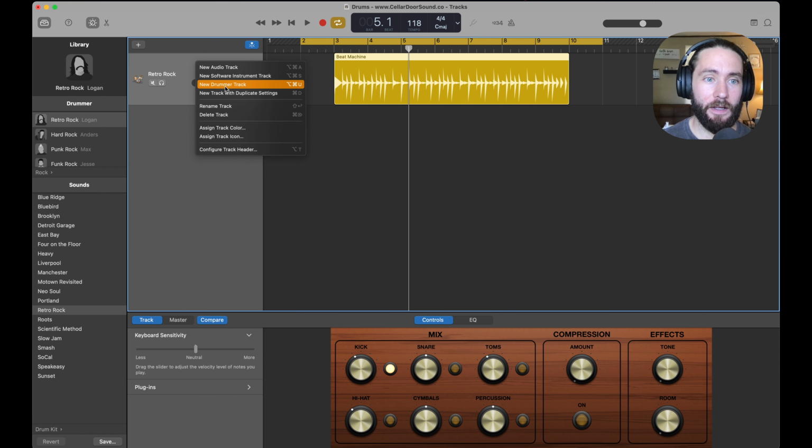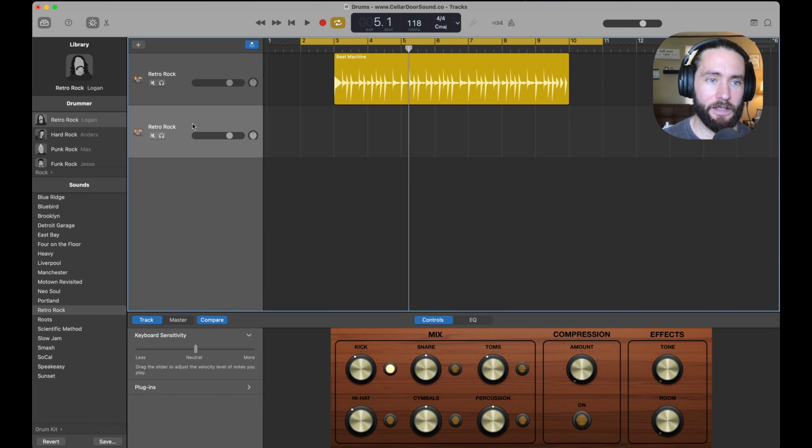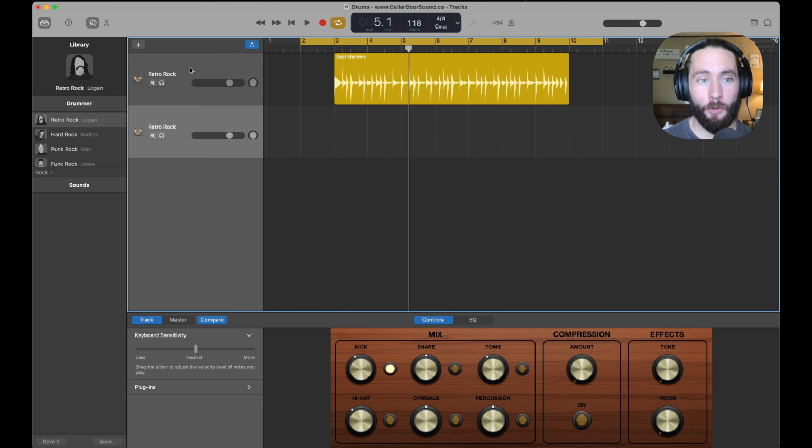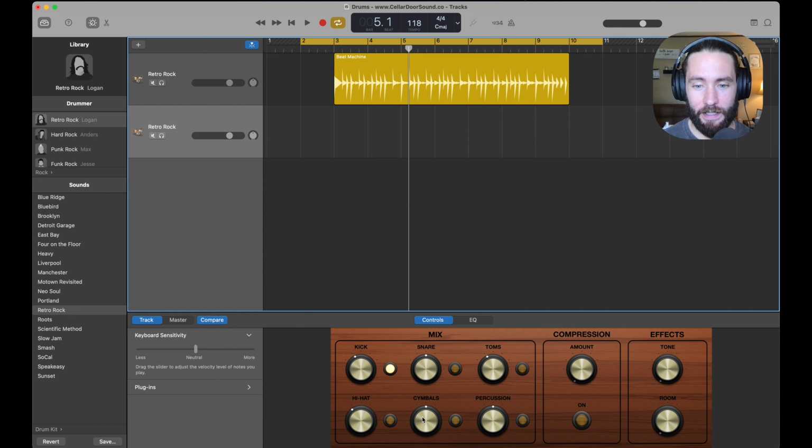So let's just say we are going to, where are you? New track with duplicate settings. Right, so that's going to bring this in. So now we have 2 software instruments when we really are going to need about 5 software instruments, which can kind of build up on your computer.